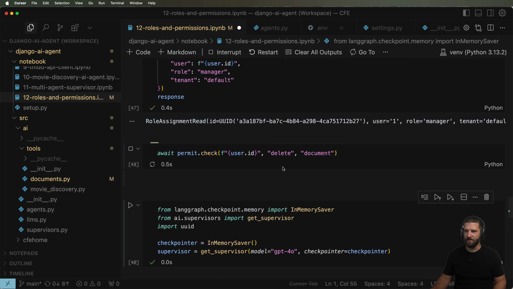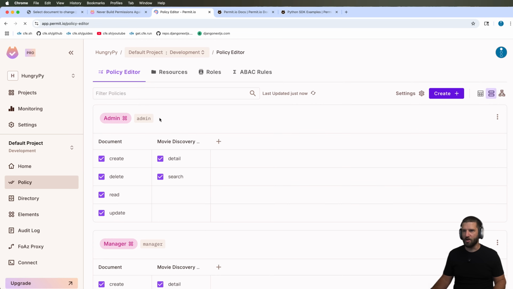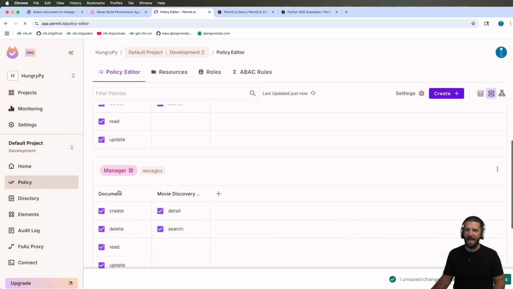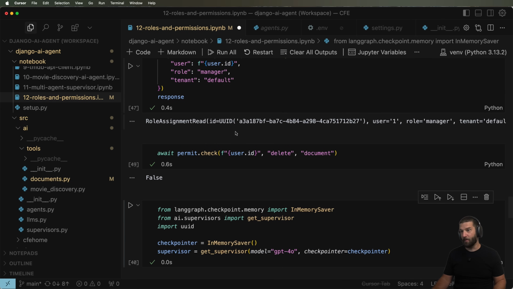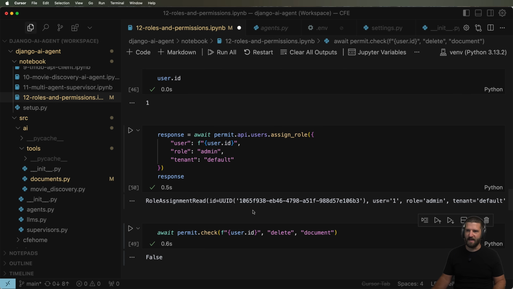Okay, so we assign that role, permission check, delete. Okay, so something's going on with the permissions. Maybe our policy was changed for the manager. Yes, when we were playing around, that manager policy we removed because we did add that admin one. Great, the policies are working. Now let's go ahead and add the admin policy. Let's see if that ends up working.